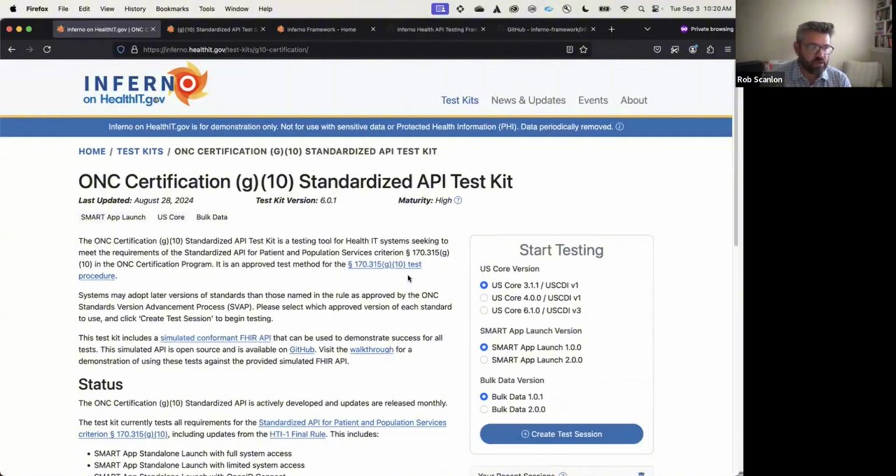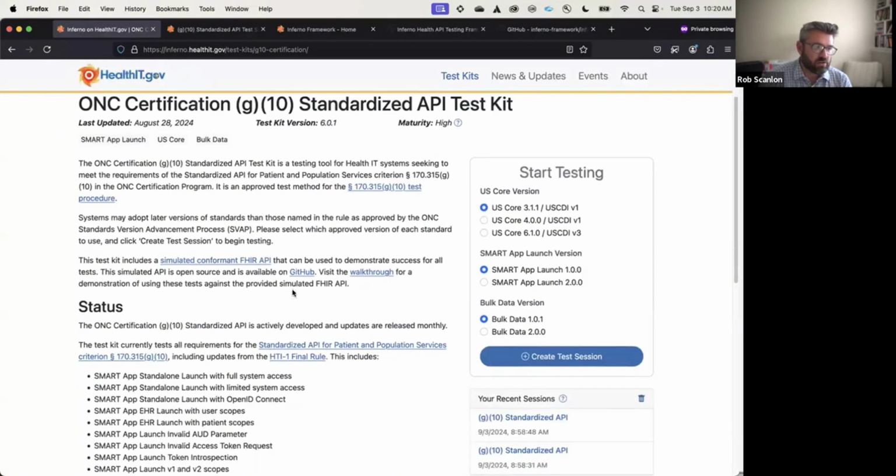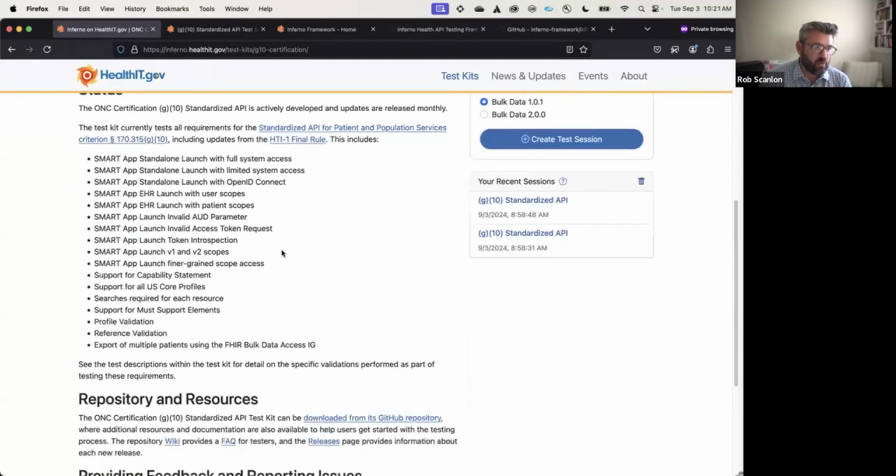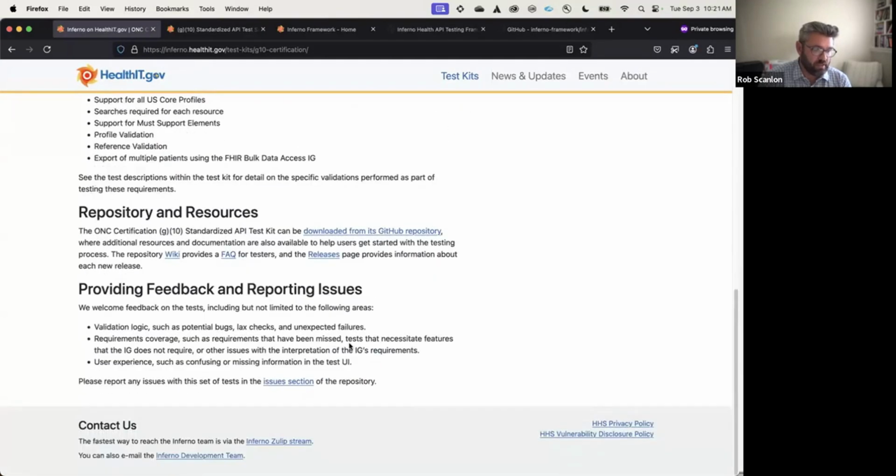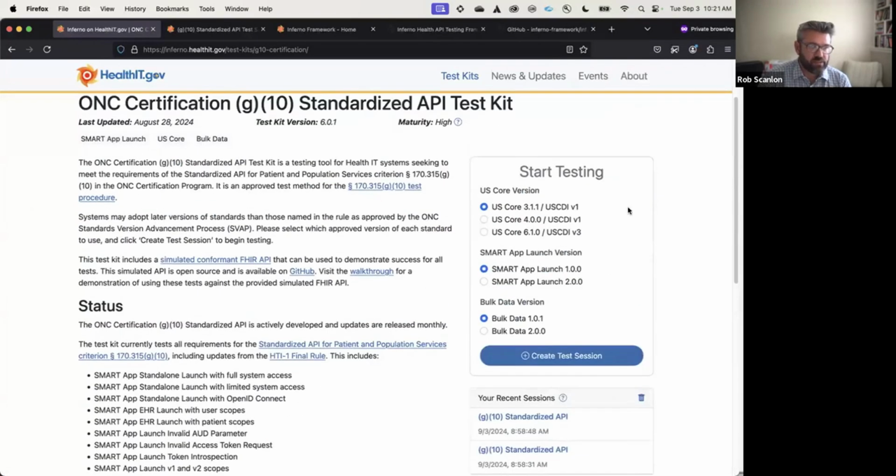And when you click on one of these links, you get an overview of what is in the test kit, an overall status, what it tests. We provide links to where you can provide feedback or how you can download the tests. And then on the right side is where we list the different test suites that might be in a test kit, and any options associated with those test suites.